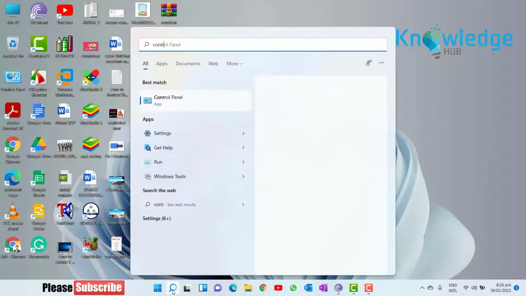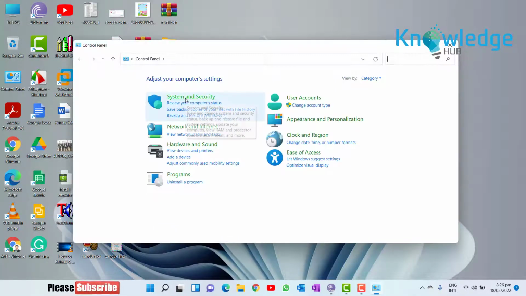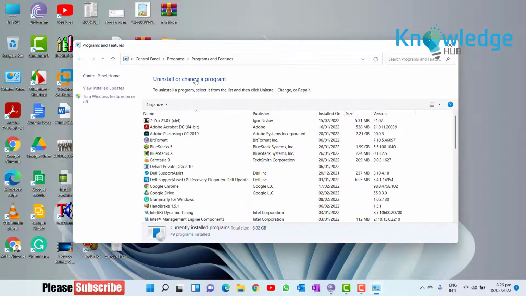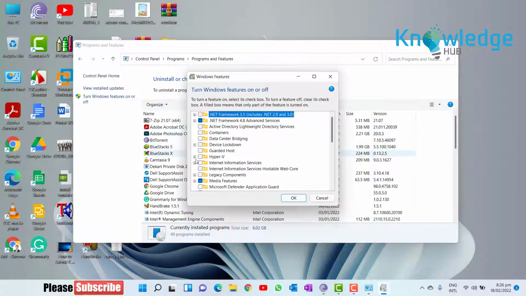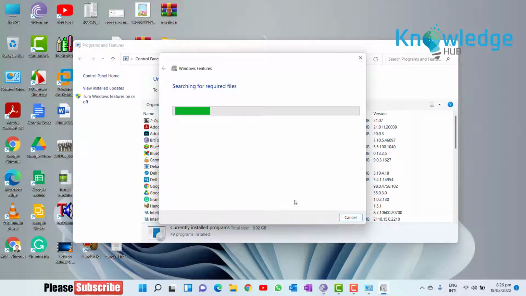Go to Control Panel. Go to Programs. Go to Programs and Features. On the left pane, click on Turn Windows Features on and off. A window will pop up. Click on the Hyper-V checkbox. Make sure both the options under Hyper-V are checked.